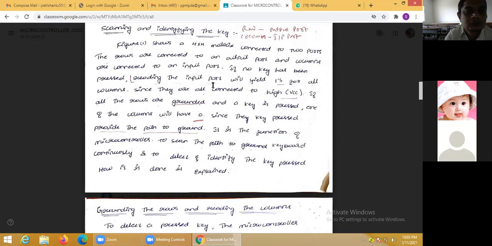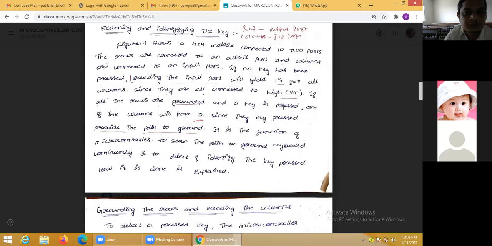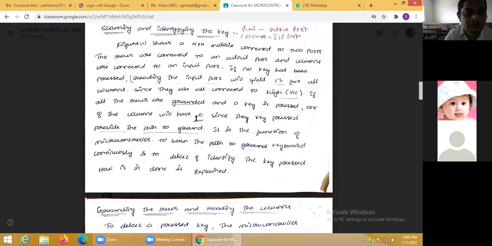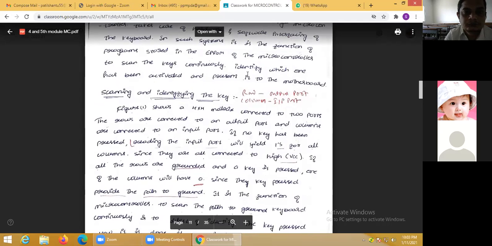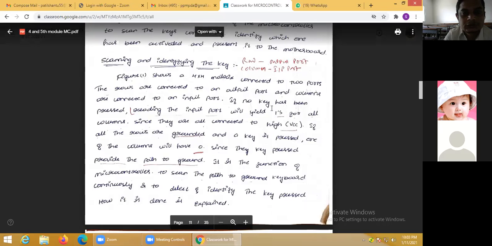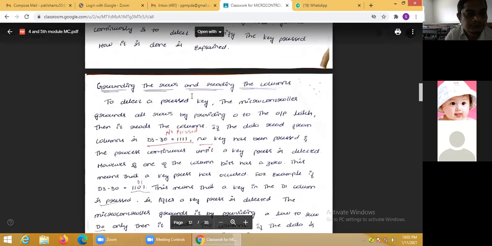So reading the input port means the columns will yield ones when all the rows are grounded, and when a key is pressed, one of the columns will have 0. So that combination, for a 4 by 4 keyboard in terms of binary, we are generating a combination like 1 0 1 1. Wherever a key is pressed, that will be the distinct bit and the remaining are the other value. Okay, so that is scanning.